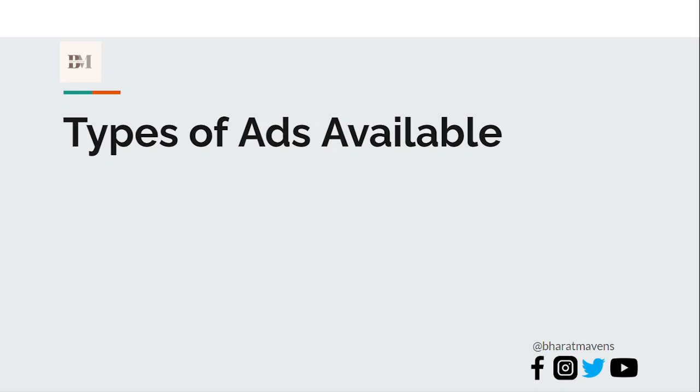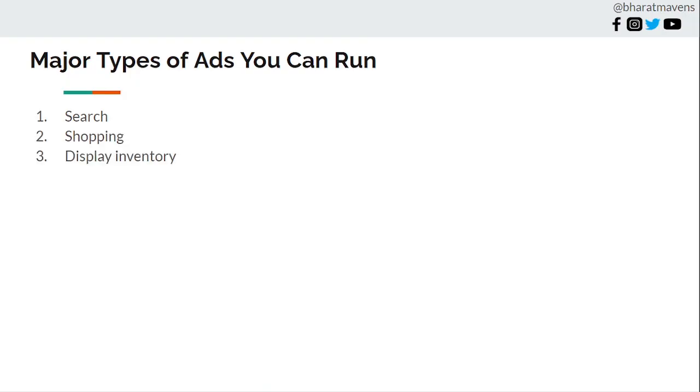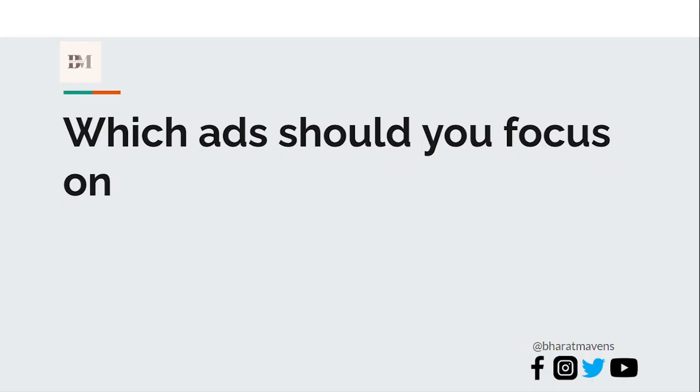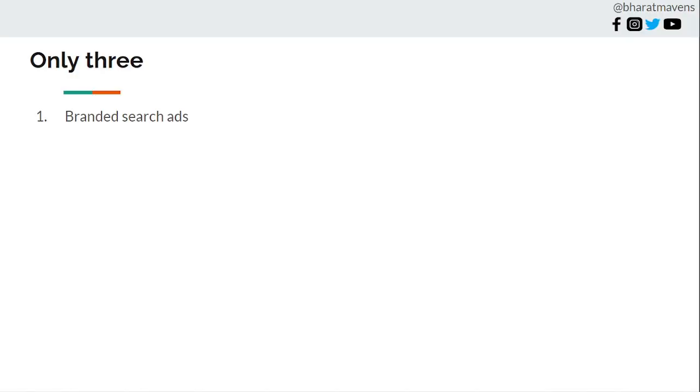What are the types of ads available on Google? It's search, shopping, display, Gmail, app installs, YouTube InStream, YouTube Discovery. But which ads should you focus on? You should be focusing on branded search, you should focus on shopping campaign, and you should focus on performance max campaign. Now, in branded search, it is likely that if you are starting from revenue 0, that will not be there. So you'll just focus on shopping campaign and a performance max campaign.